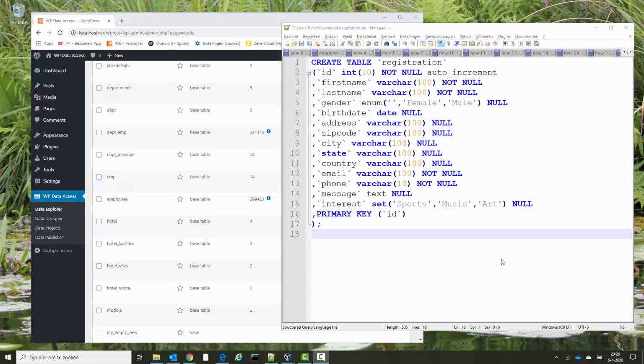Hi, this is Peter Schulz, developer of WordPress plugin WP Data Access. In this video tutorial, I will show you how you can create a simple registration form.